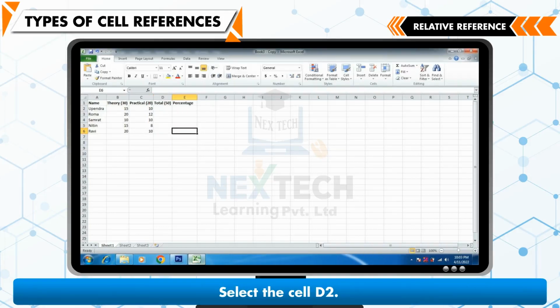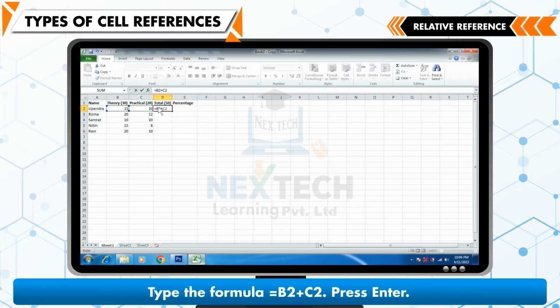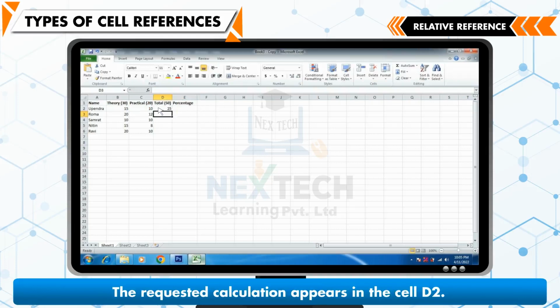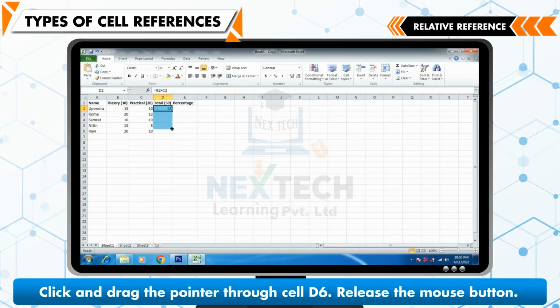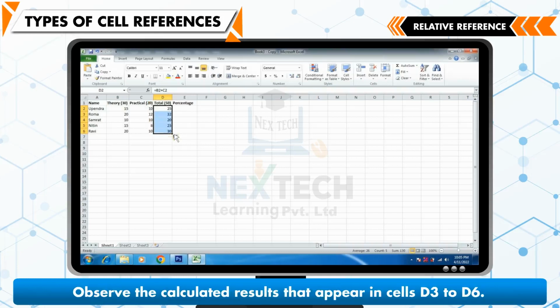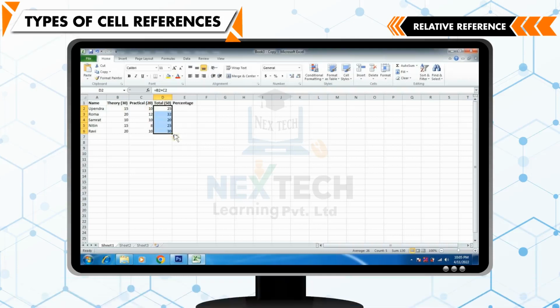Select the cell D2. Type the formula =B2+C2. Press Enter. The requested calculation appears in the cell D2. Fill the cells D3 to D6 using the Autofill feature. Bring the cursor onto the fill handle of cell D2. Click and drag the pointer through cell D6. Release the mouse button. Observe the calculated results that appear in cells D3 to D6.